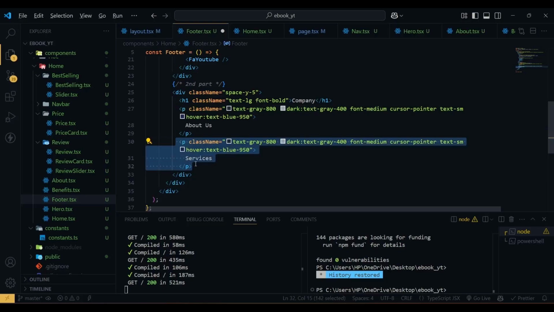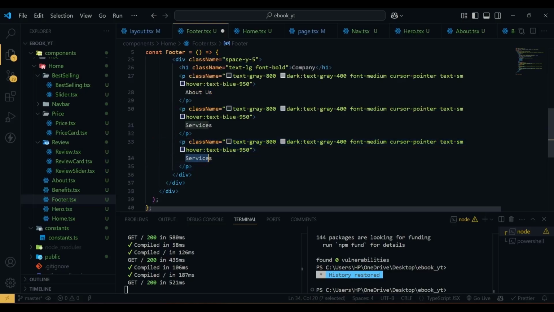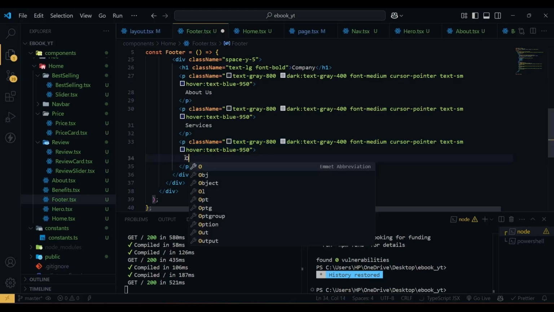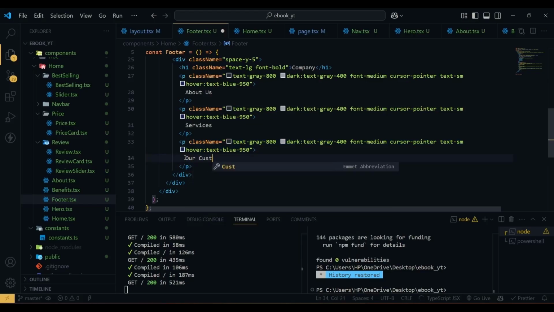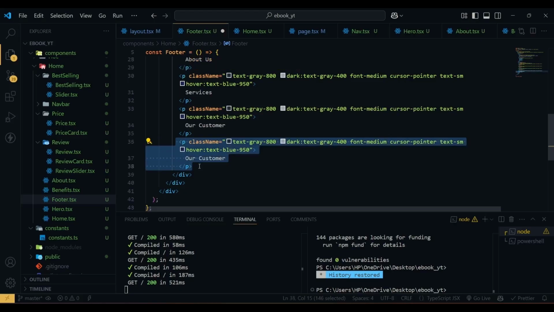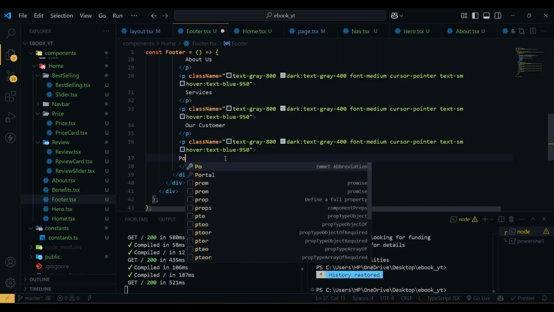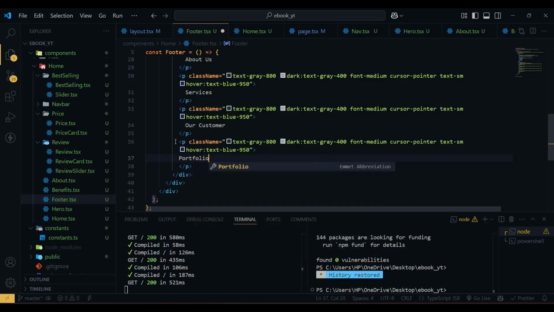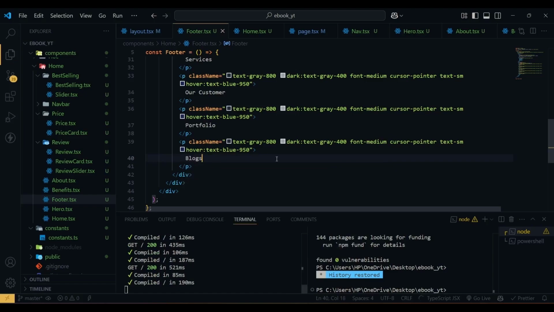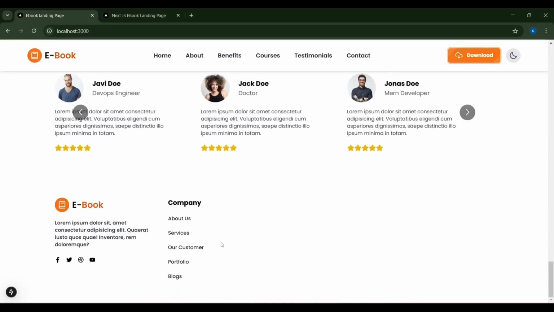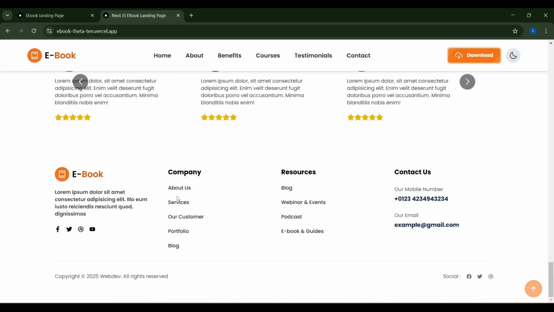Then we have our customer, then we have portfolio, and finally we have blocks. Now if I hit save and go to our project, here you can see we have our footer links just like this one.